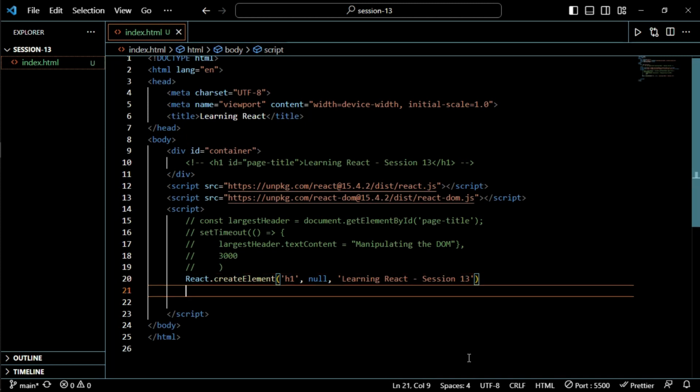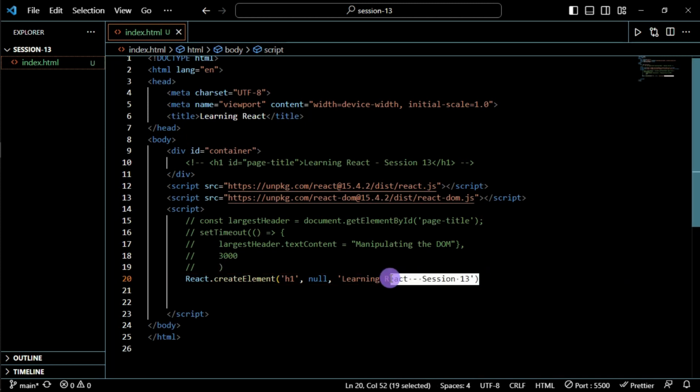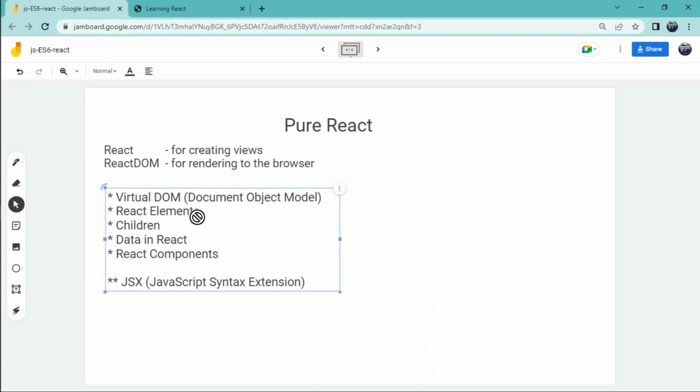This is pure React for you. Now with this, I have created a React element. I'm following my outline, right? I have rendered a React element. We're talking about React elements, and this element I rendered is h1.